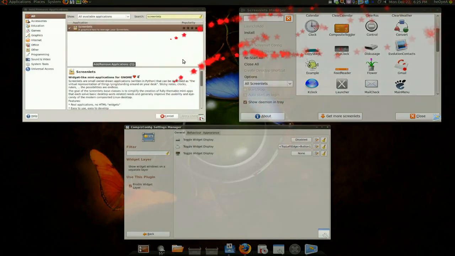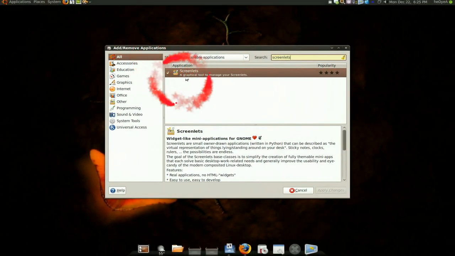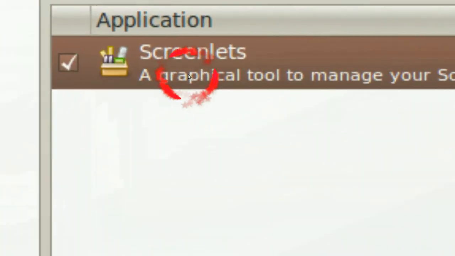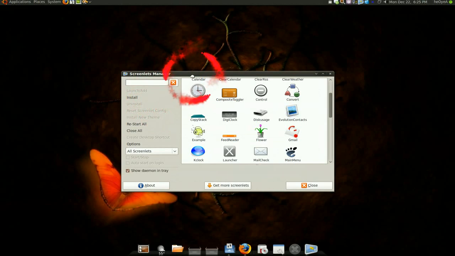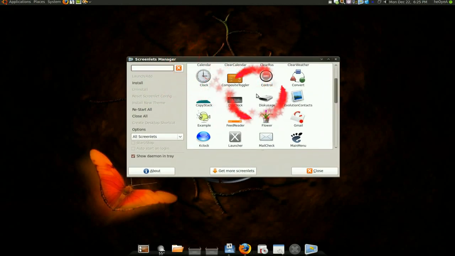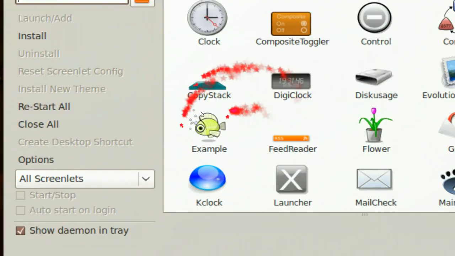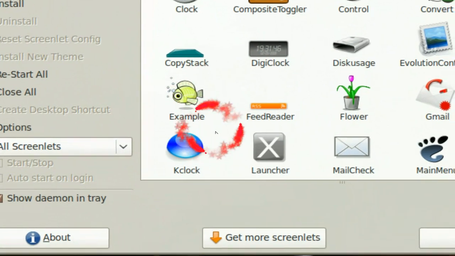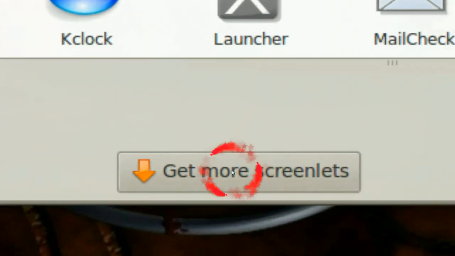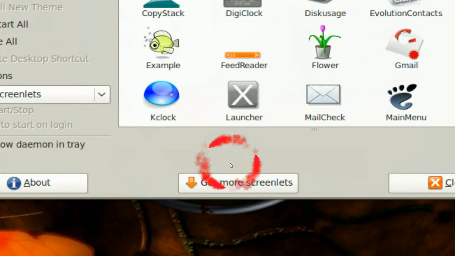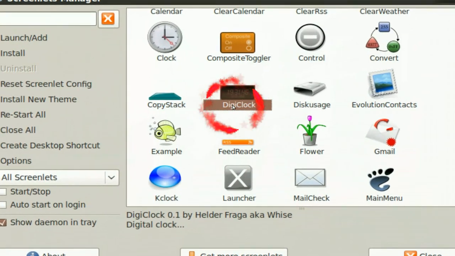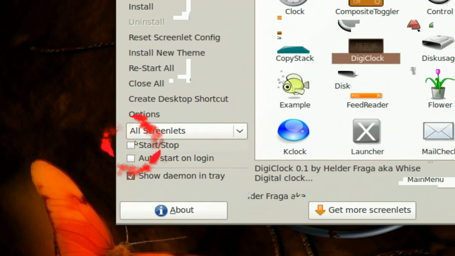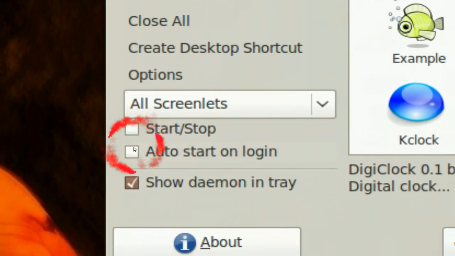Now to install screenlets, you have to go to your add and remove and search for screenlets and install that baby. Now when you have your screenlets manager open, they give you some by default, all these widgets here, and you can get more here or you can go to GNOME look and get some more, but these are your defaults. And if you want to activate it, all you gotta do is click on the one you want and, you know, click start, and you want to auto start it right there.